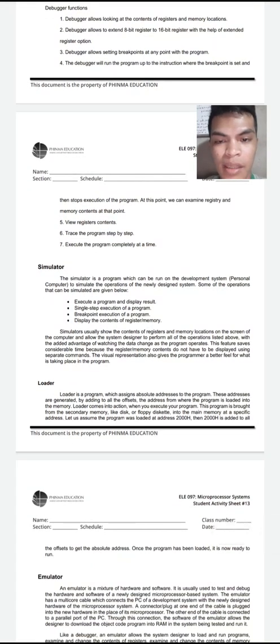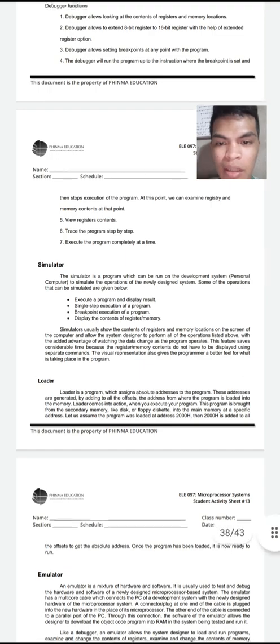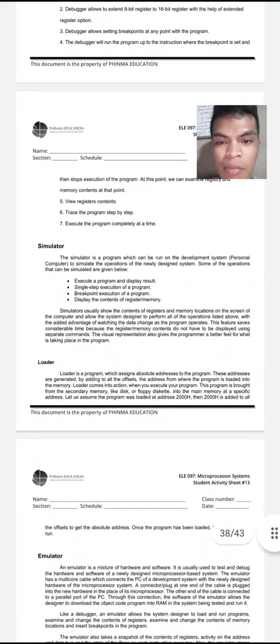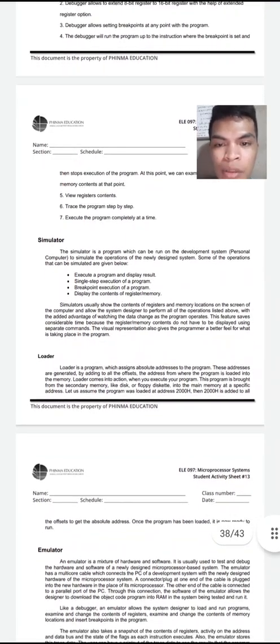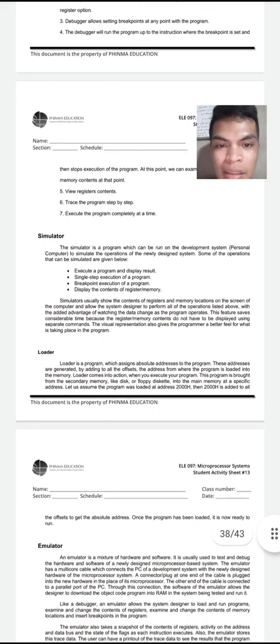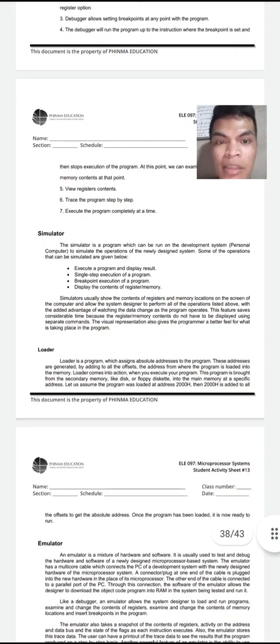Simulator. Simulator is a program which can be run on the development system or personal computer or PC to simulate the operations of the newly designed system. Some of the operations that can be simulated are given below. These are the four operations that can be simulated.